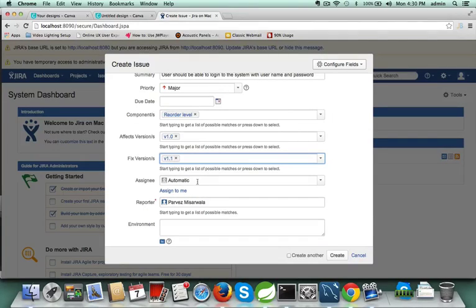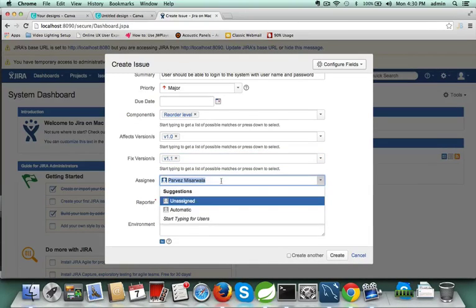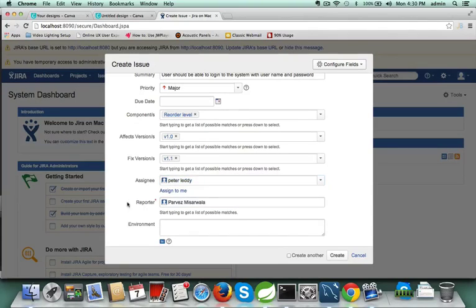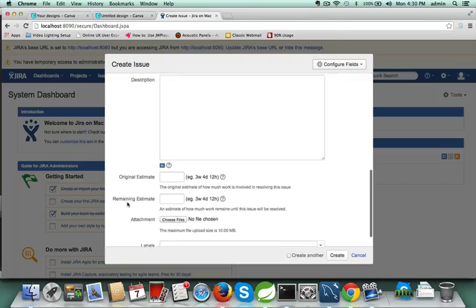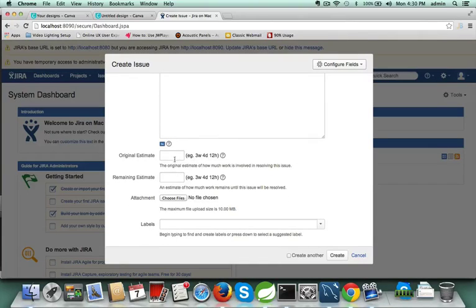Assignee, this is to whom an issue will be assigned. Automatically it will be assigned to the project lead. I can say assigned to me, or I can also assign it here. Let's say I want to assign it to Peter Leddy. Rest all the fields you can configure. Original estimate is an estimating mechanism and a tracking mechanism of estimates which Jira provides, which we will cover later when we look into detail of a work log section.